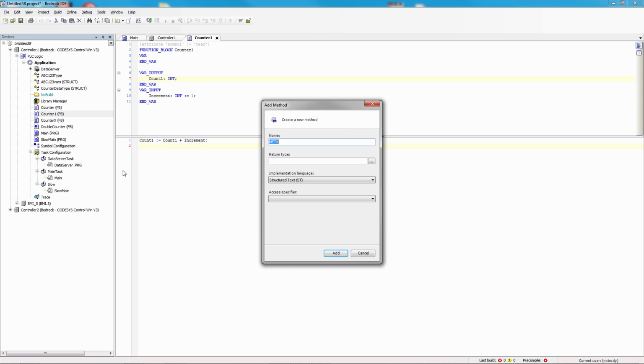Methods, you can think of these as local functions that are local to this function block. They share all the same data as the function block. They can be private to the function block, so only the parent function block that owns that method can call that method, or they can be public, where anybody can call that method. There are also access specifiers, where it can be protected or internal, where only derived classes can access that method. So lots of options here.